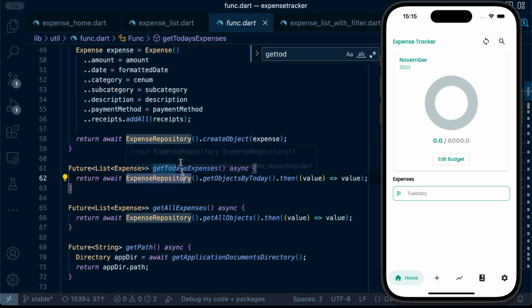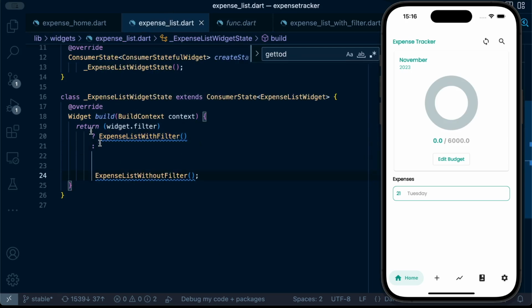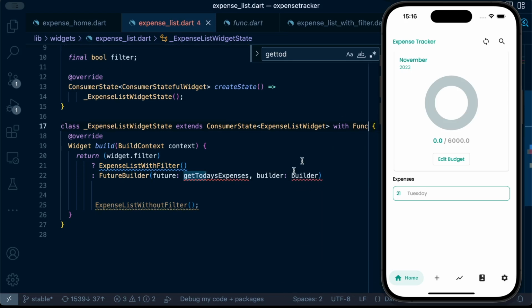So the function that we need is getTodaysExpenses, which is in our func.dart. So we're going to proceed to create a FutureBuilder that will be able to call that function for us and display it for us in a view, in a list view.